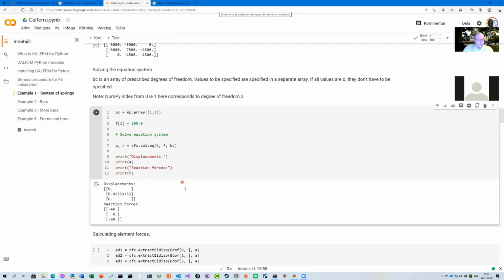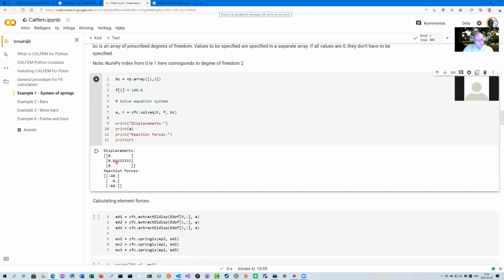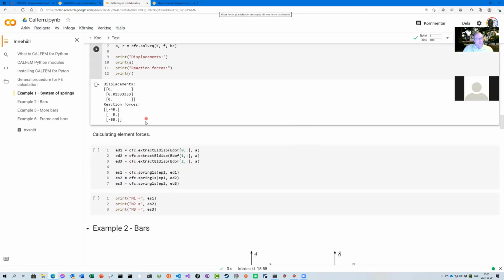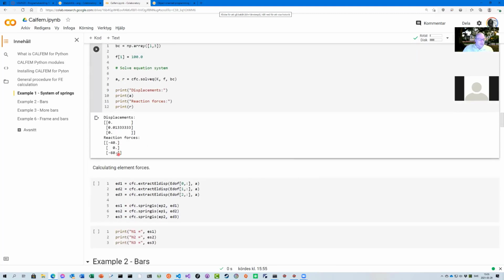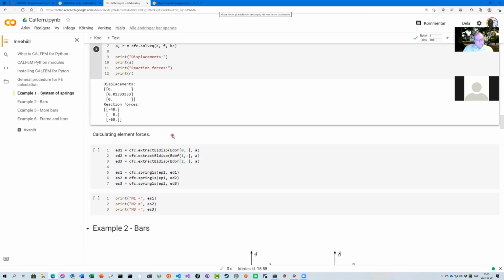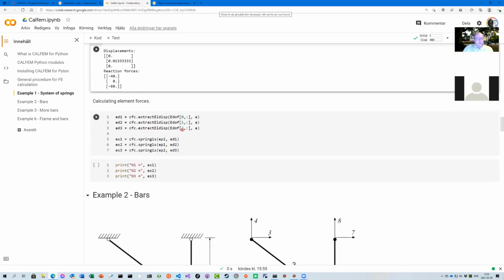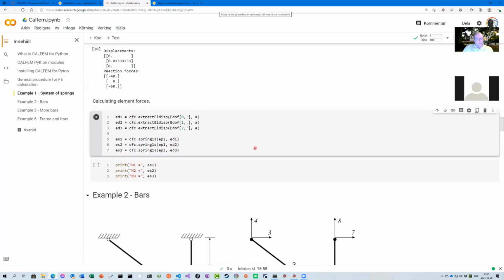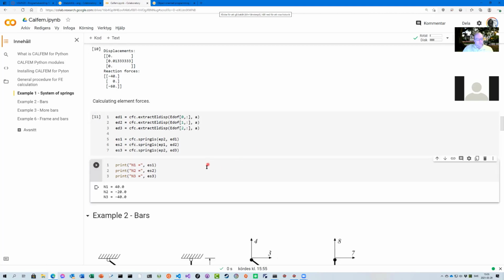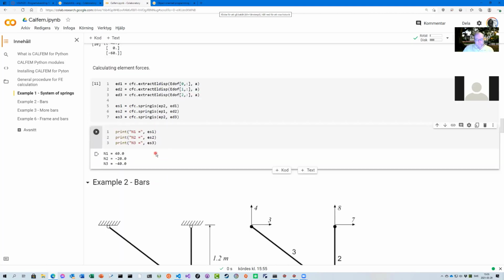So let's run this. Hopefully it will run. So the displacement in the second degree of freedom here is 0.013, which should be okay. And we should have reaction forces then both left side and the right side here. And that should also seem to be correct here. Then we can calculate the element forces by calculating the element displacement, and then calculating the spring forces here using a spring1s function. And then we can print them out here. And then we have the forces in the individual springs here.